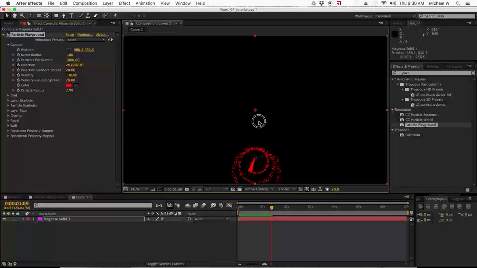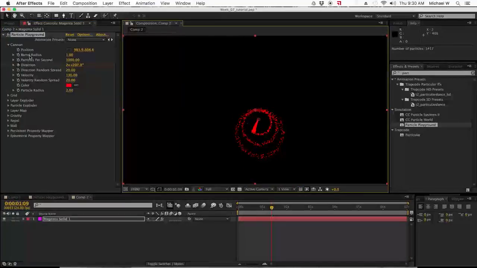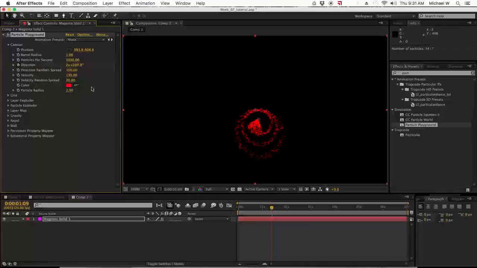I'm just going to move up the producer. They call it a cannon in this effect. There's the cannon. Direction random spread. If I make this 100, you see it's more randomly shooting out than if I did 0. It'll give a much tighter, more mathematical look. It's all up to you as a designer. You can, like I said, keyframe animate any of these you like.